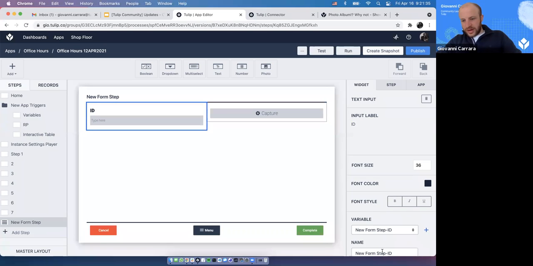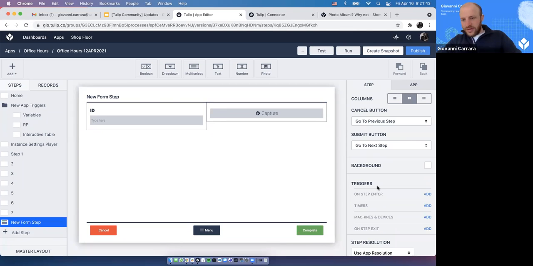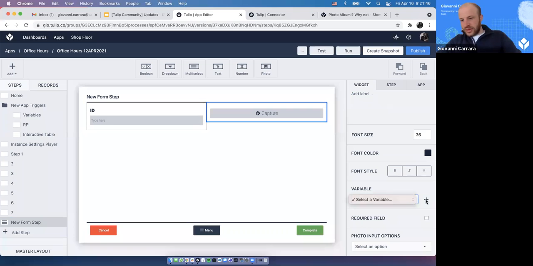ID. So here we can create a new variable. We can call it HSC ID. Perfect. And then here the variable, so go ahead and create a new variable. I'll say HSC image or something like this.